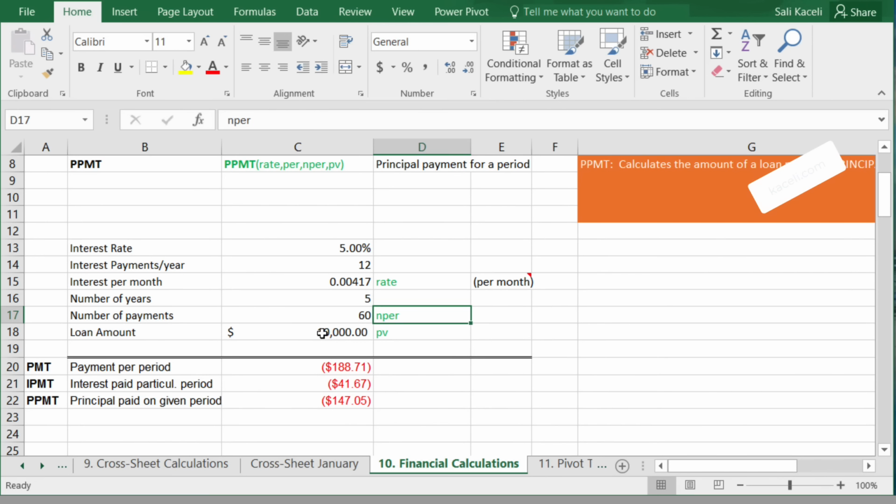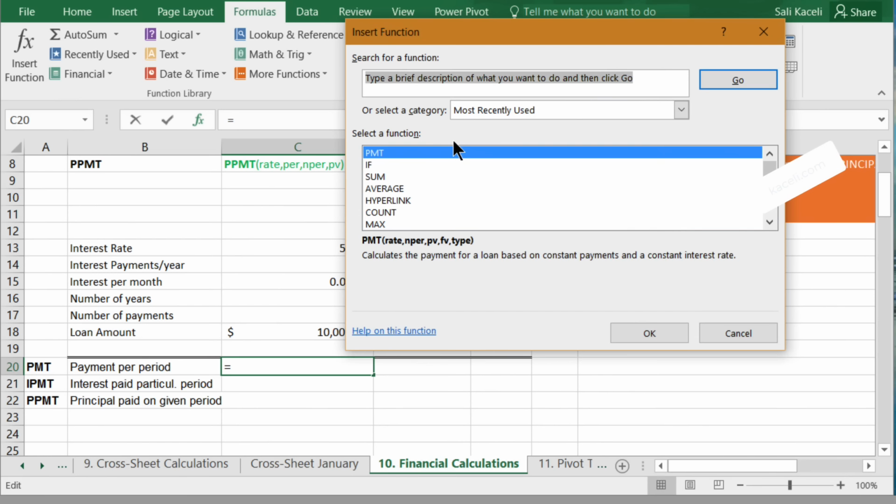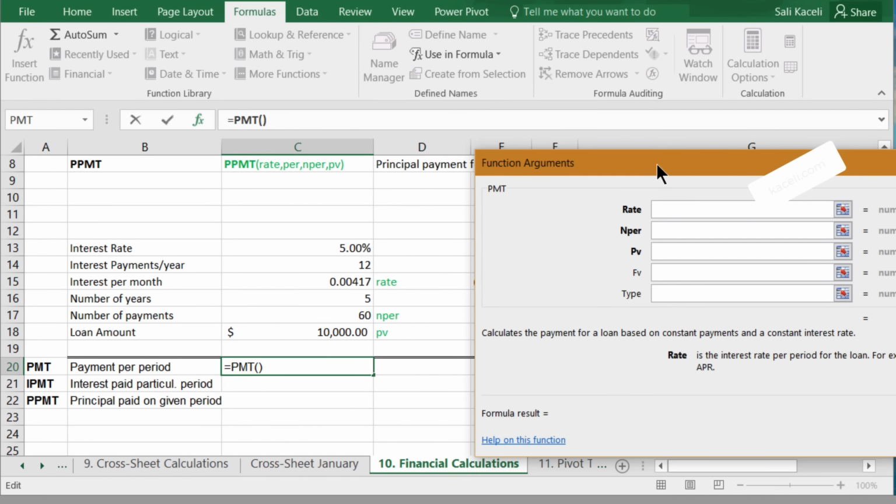And then the PV is the total amount that we are borrowing. In this area here, we are going to calculate the PMT. So now we go under Formulas, Insert Function, and we find the PMT option. Click OK. And then we go here under Rate. For Rate, all we have to do is click on C15, because we calculated it already.